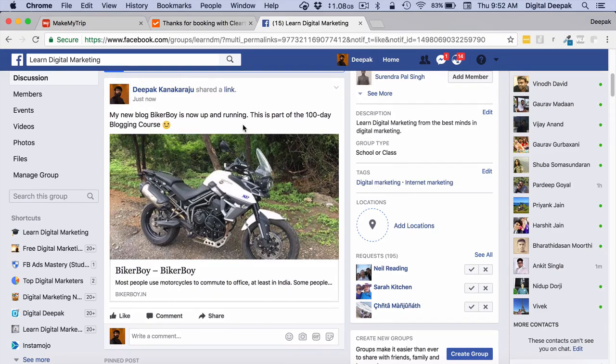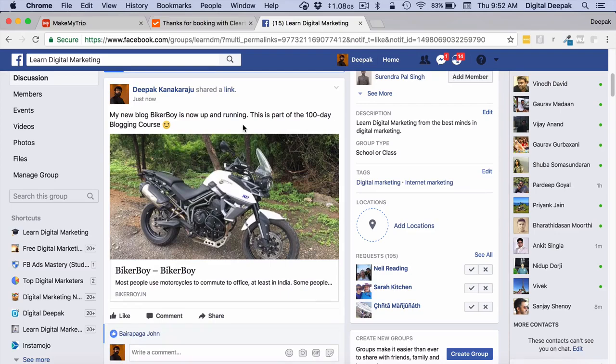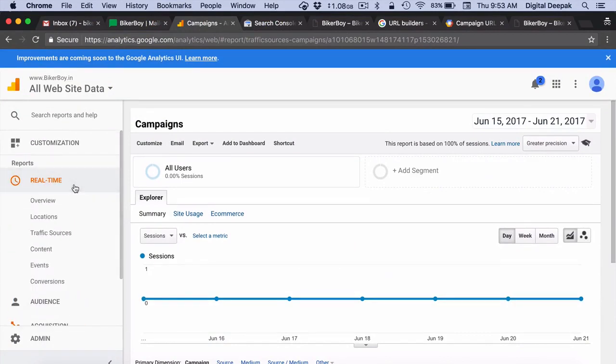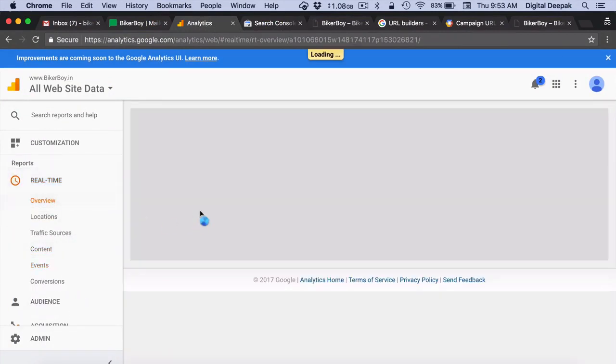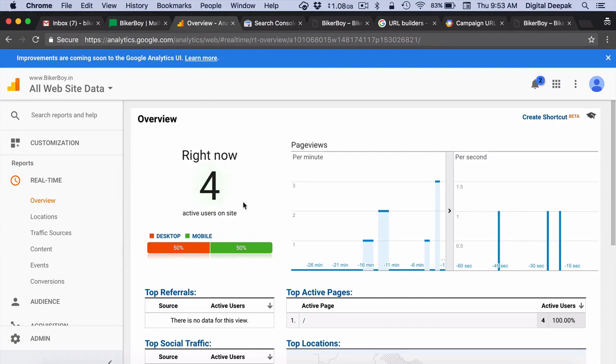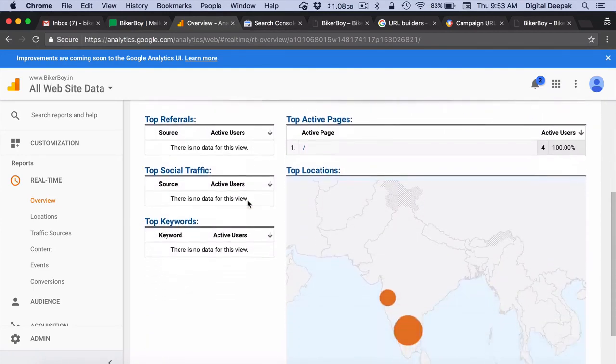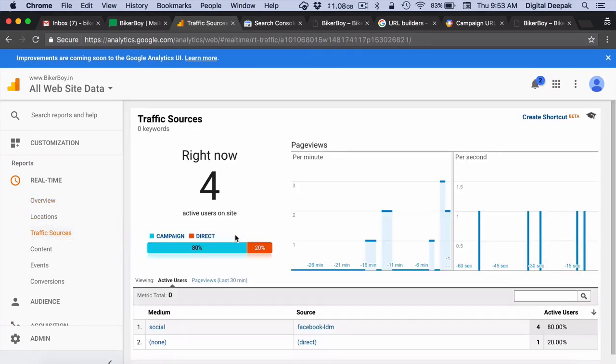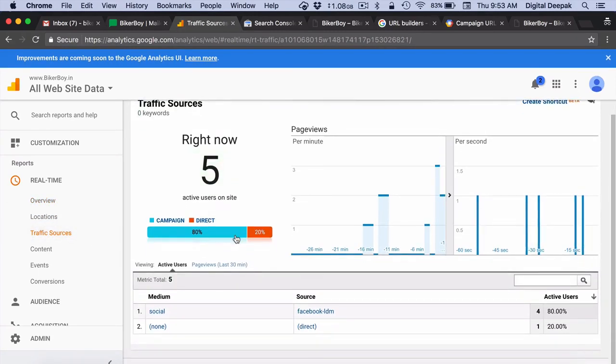We will start seeing what kind of campaign variables we start getting, or there is a good chance that people have already started visiting it. So let's see if we have some stats in real time. Let's try going into real time, and let's see if we have started getting visitors. So yeah, we have started getting visitors from the forum, and let's see if we are able to segregate using campaigns. So here you can see we can segregate using campaigns. So campaign is 80%, direct is 20%.